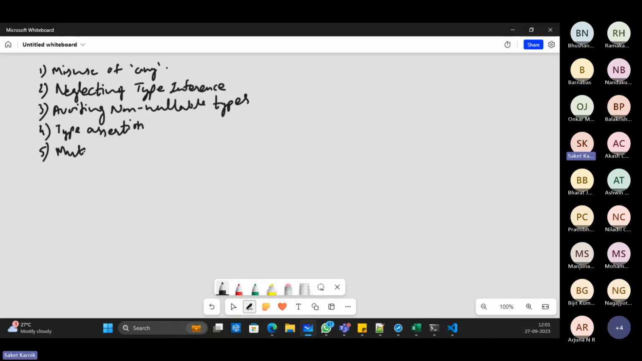Next is mutable objects and immutable. Mutating, meaning changing objects, can directly lead to unexpected side effects and make the code pretty hard to understand and handle.